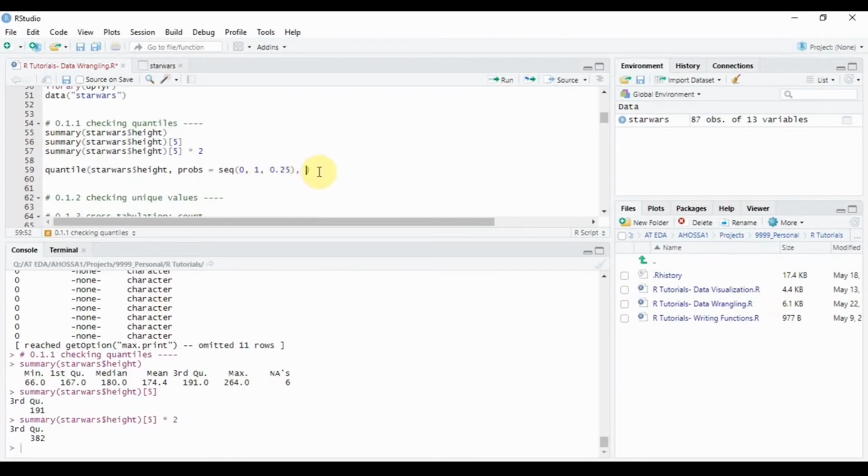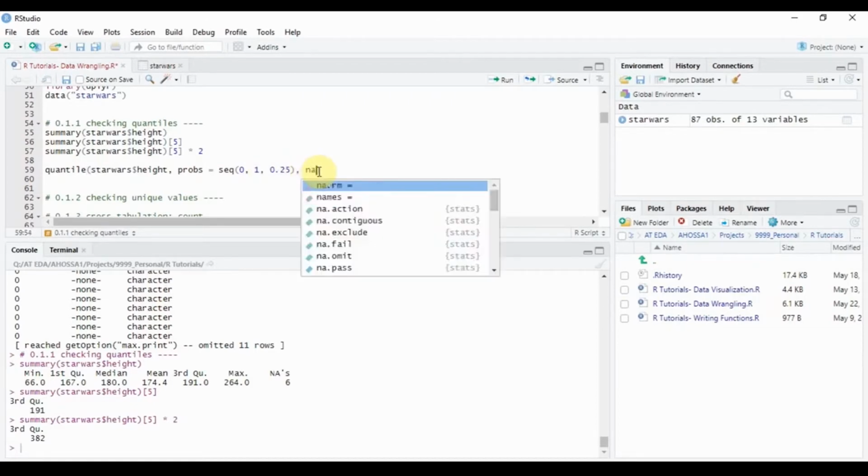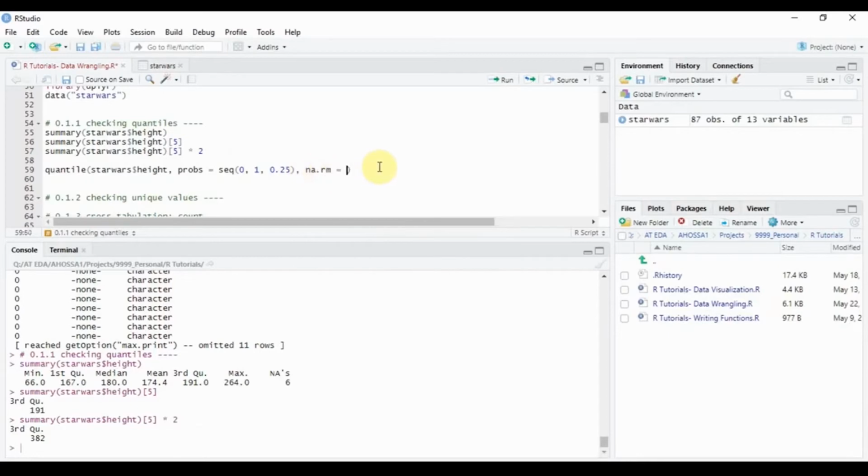And then we need to add one more argument, which is called na.rm. It's a pretty common argument in most R functions. What it does is tell the function to avoid the NA values. So if you have NA values in your data, make sure that you include na.rm equal to TRUE. The default is usually FALSE, which means the function shouldn't care about NA values. It should include the NA values.